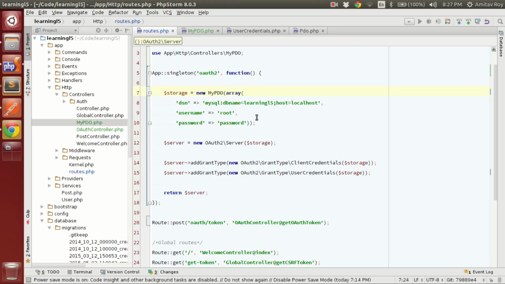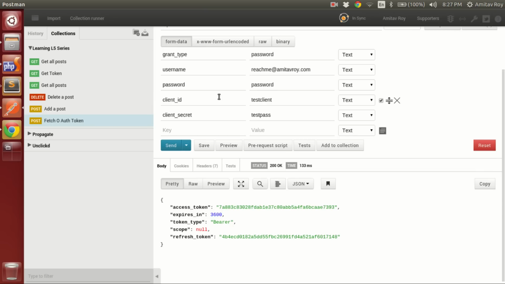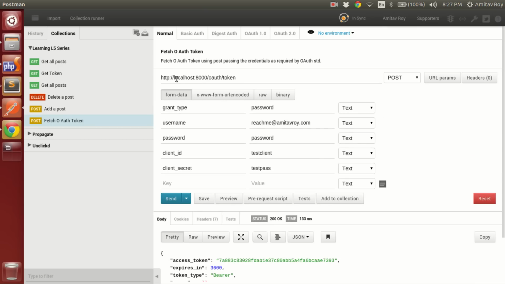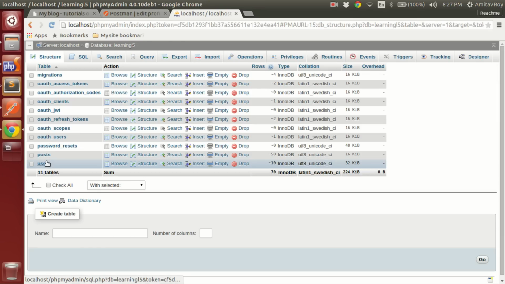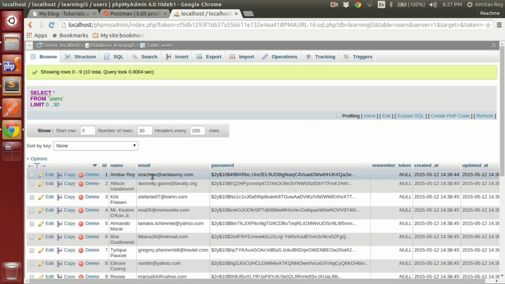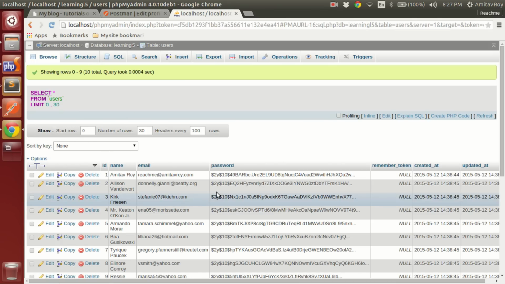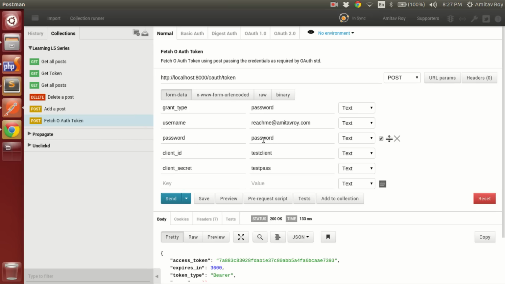So I will go into my Postman, and if you see, my URL is localhost:8000/oauth/token. Grant type is password. The username is reachme@amitavroy.com, which is same as in the users table, where my email ID is reachme@amitavroy.com, and the password is something which I have added in the seeds table. And now if I generate an access token, you can see that I am able to generate the access tokens.